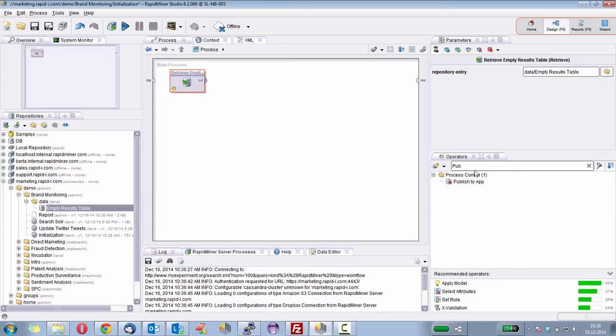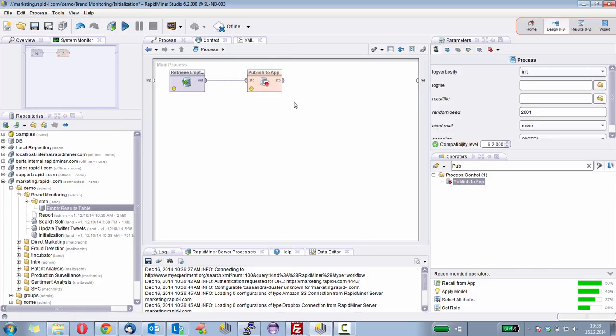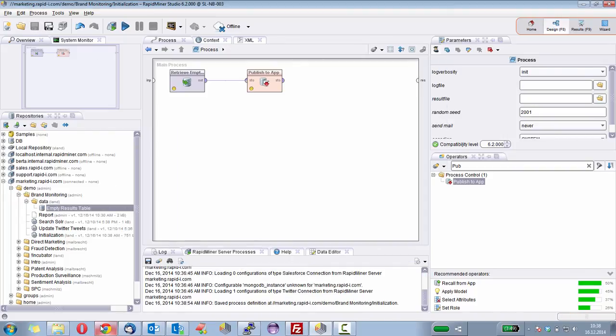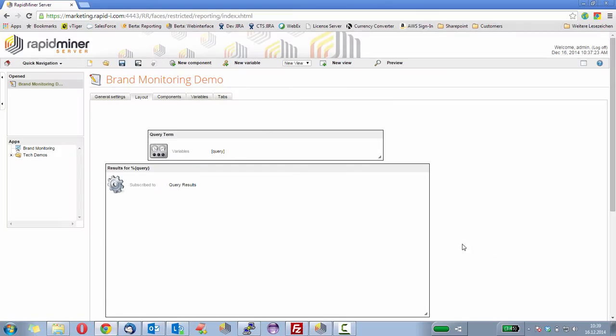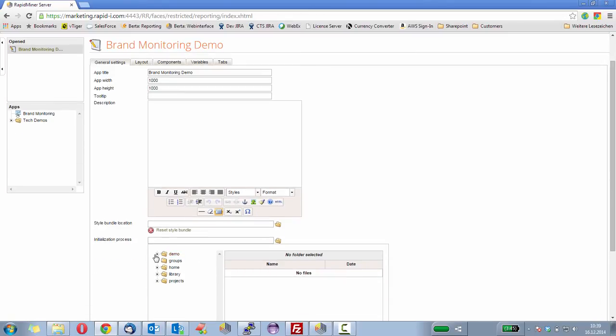And use the publish to app operator to now publish this dataset into the report state that I called query results. Need to take care, it's case sensitive. Okay, I will save this process again. Let's go back to our RapidMiner server. Okay, here in the server we are now switching back to the general settings and select the process for the initialization.